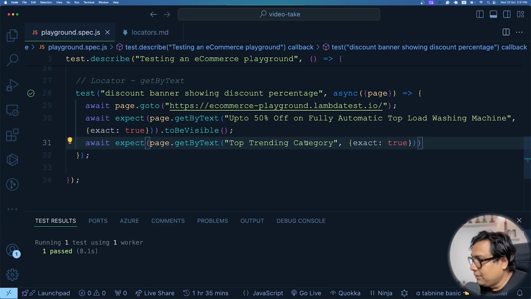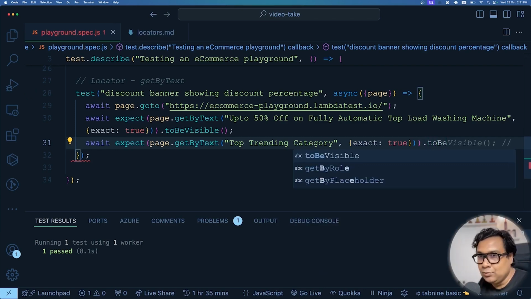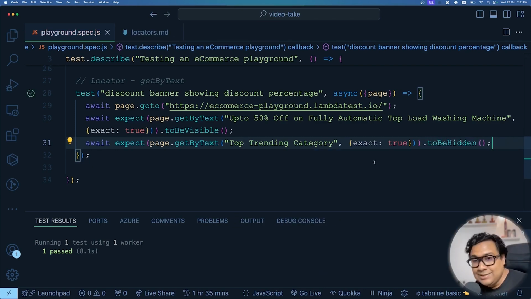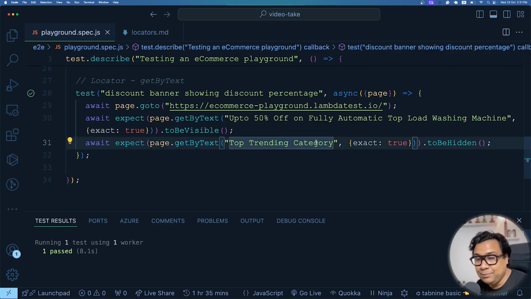page.getByText top trending category, exact true. In this case, the method that we will be using for the assertion is toBeHidden. It means with this text we are not supposed to find any elements, right? Because on the UI, it was top trending categories, the plural. Here we have taken category. Now let's run this one as well.